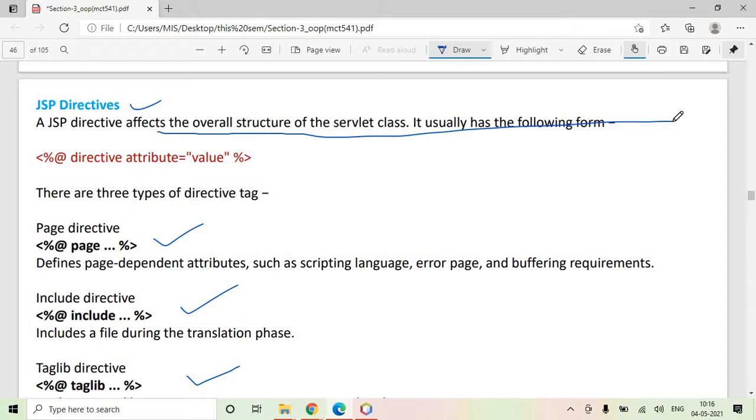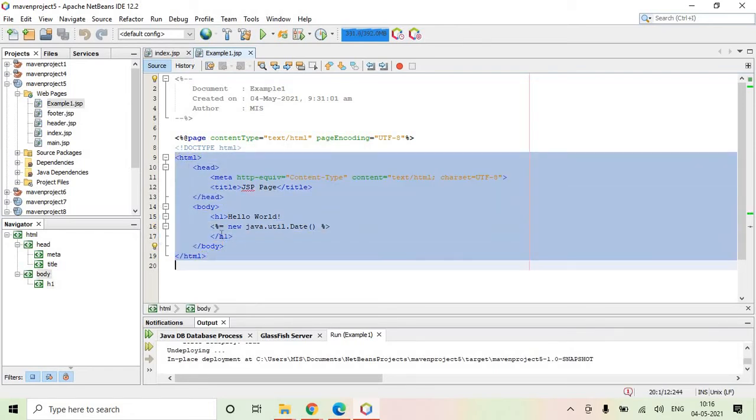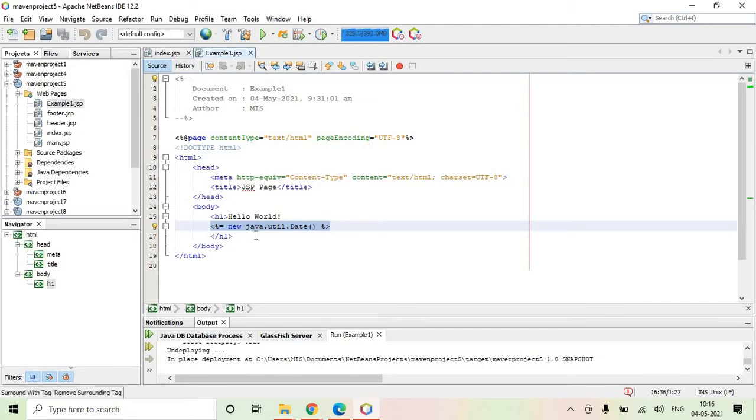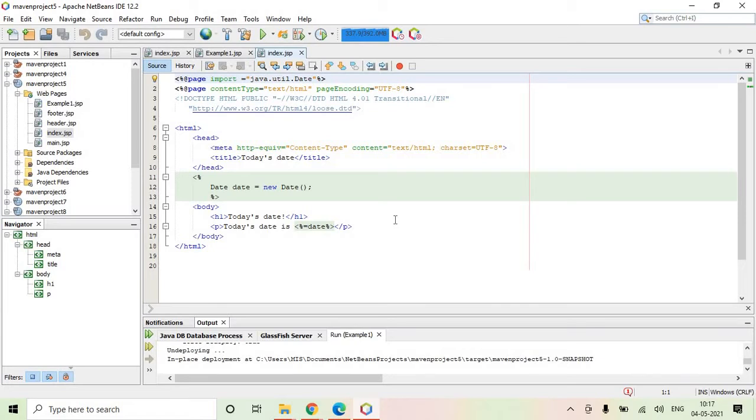Overall structure means, suppose you want to import certain packages, like import java.sql.*, import java.util.*. Suppose you want to execute this program. Here you have written a simple HTML program, and inside this special tag you have written new java.util.Date. Now the same program can be written in this way also.